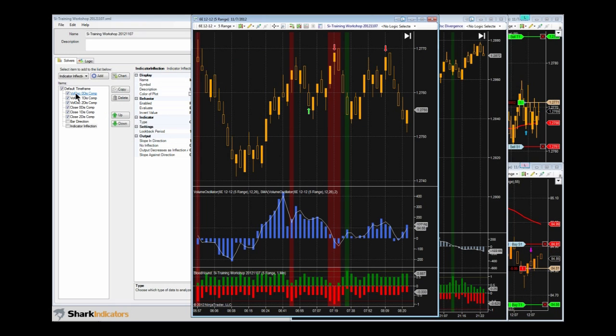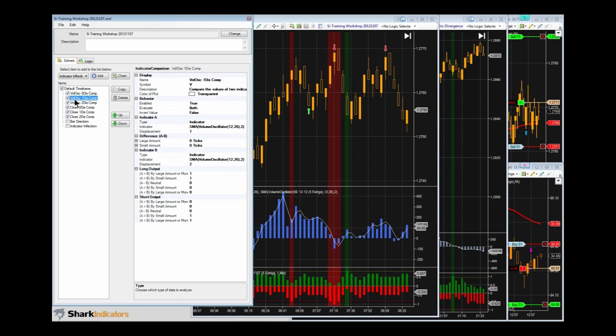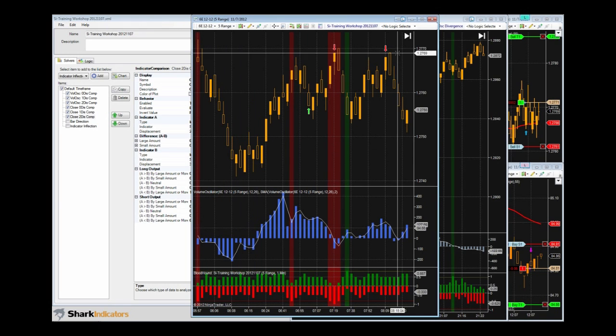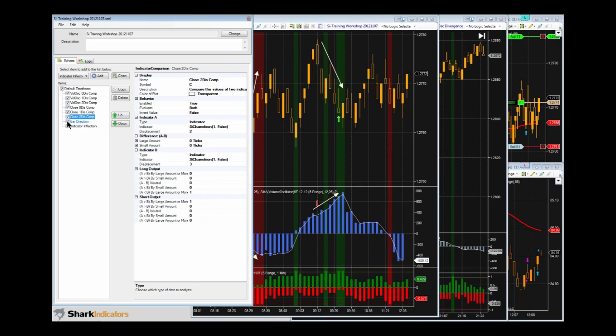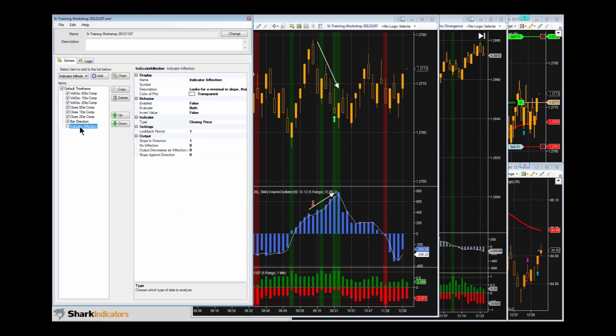So with just the main solvers that are looking at the volume oscillator and also looking at price. Essentially, these six solvers are looking at a 3-bar period, looking for divergence between the indicator and price. Right, and then we add a bar direction solver, which narrows it down a little bit, looking for the bar in the correct direction. And then when we add the Inflection Solver, that narrows it down even more.